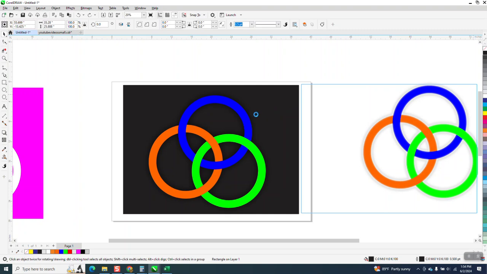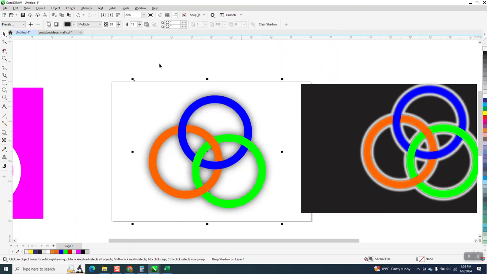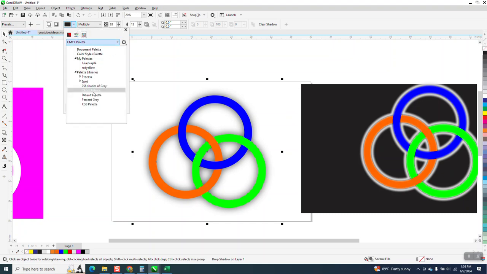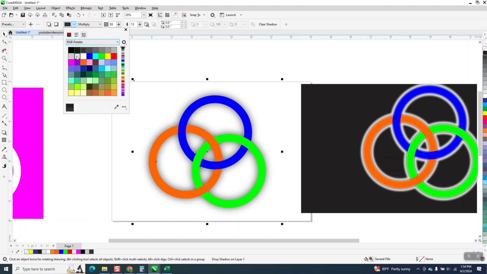I'm not a shadow expert, but I'm sure that you could change the color. Well, let's just try it. I'm going to go with still RGB and say it's a white shadow now, or let's make it a gray, or at least.